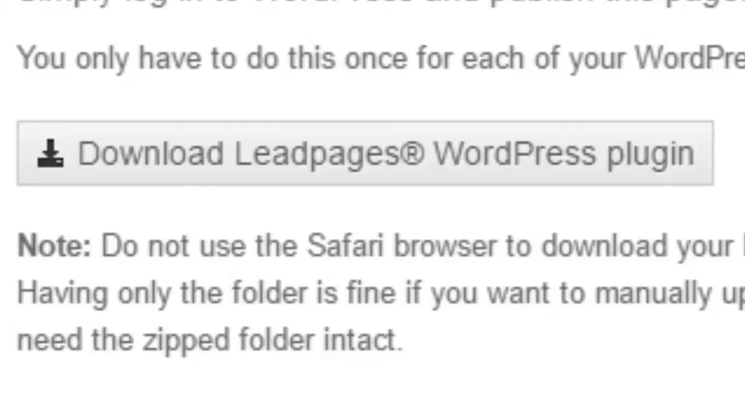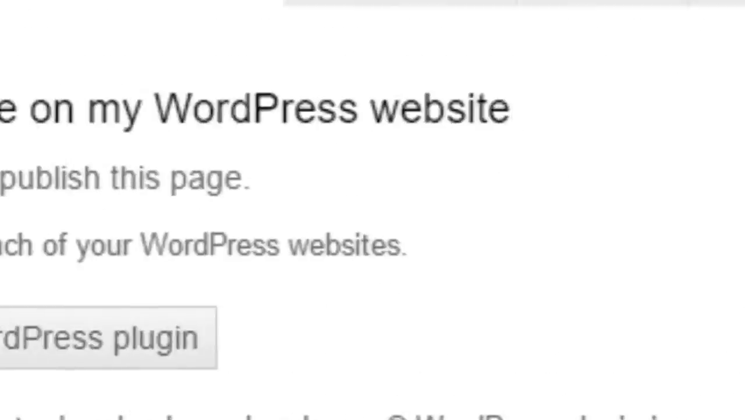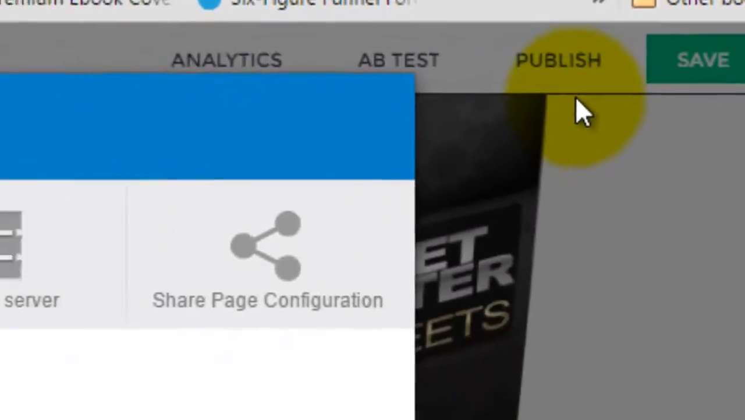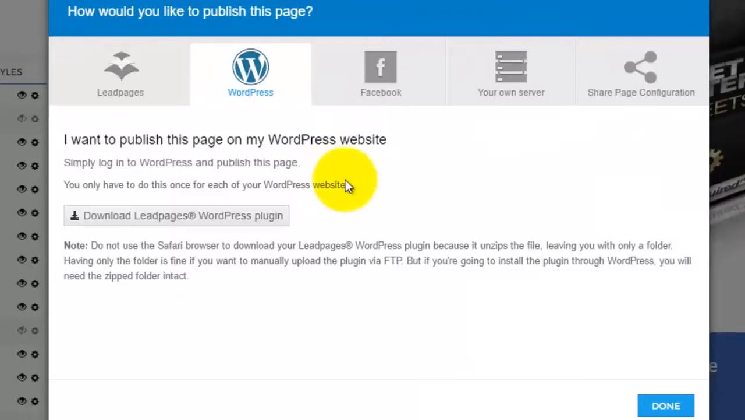Now, I'm going to show you really quickly how to do this. Once you've set up a lead page, what you're going to want to do is click on Save, and after you've saved it, you're going to want to click on Publish. And that's going to bring up this window here.